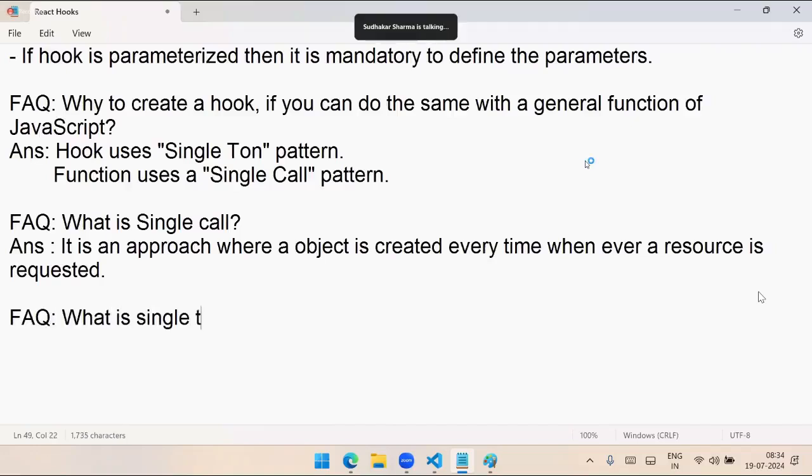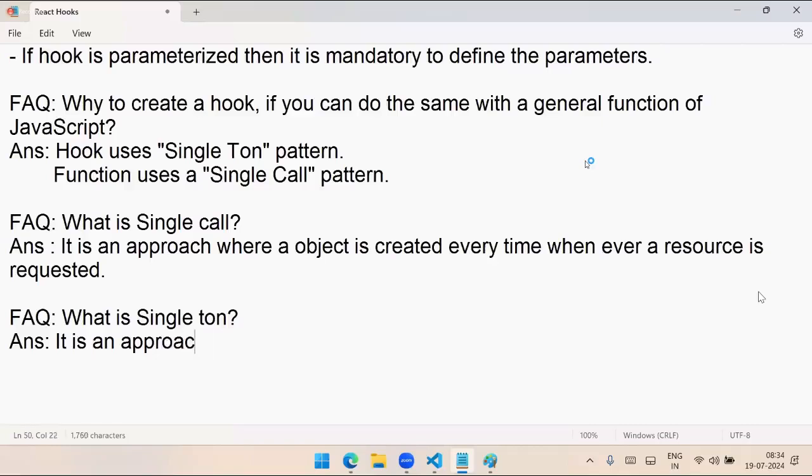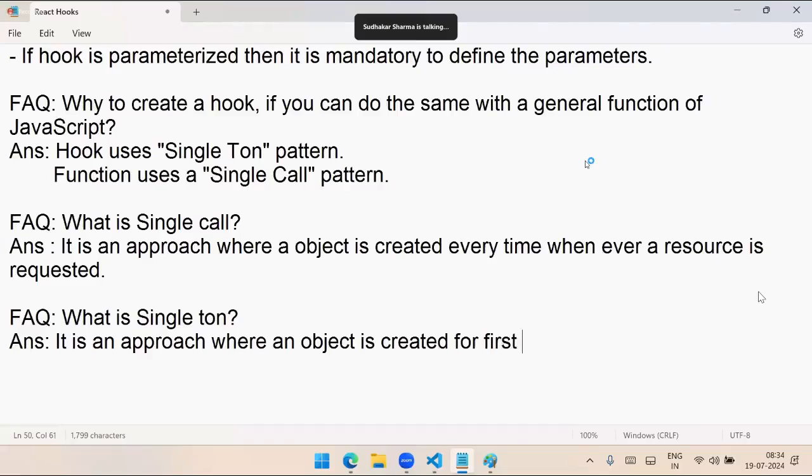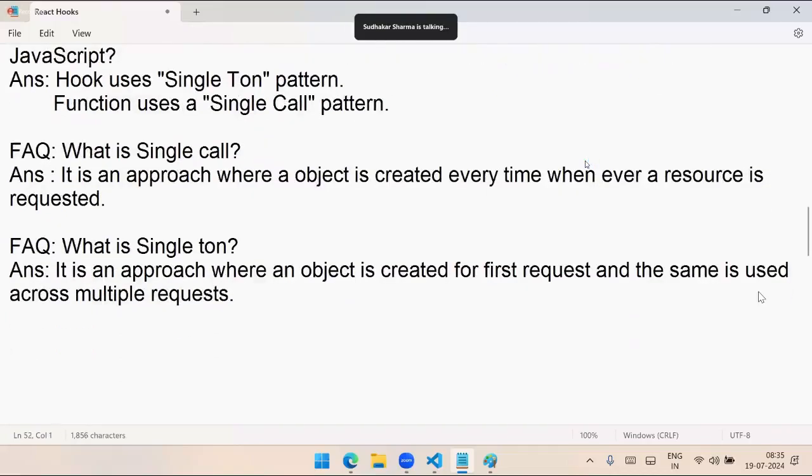So what is singleton? It is an approach where an object is created for the first request and the same object is used across multiple requests. So that is the option.